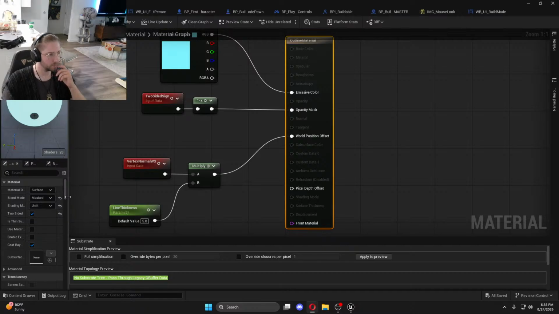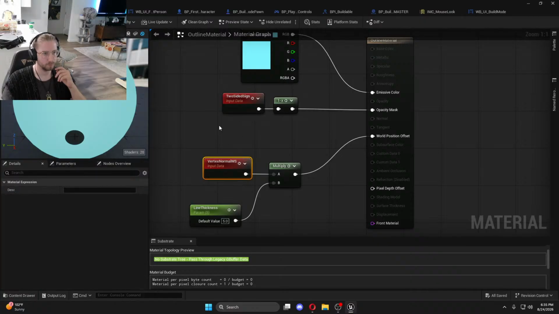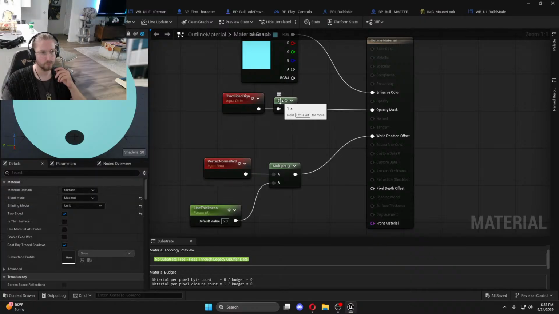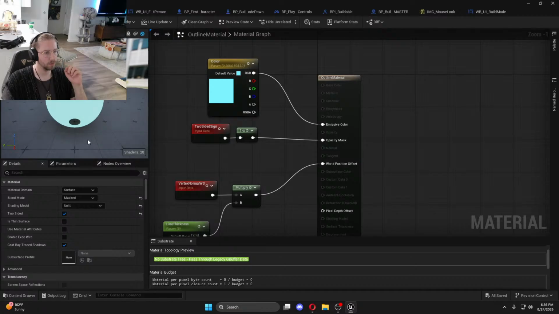Next, we just want to right-click and look for two-sided sign. And then just drag off here and look for 1 minus, and connect this into the opacity mask. This will make it so the front-facing side of the material is masked out.